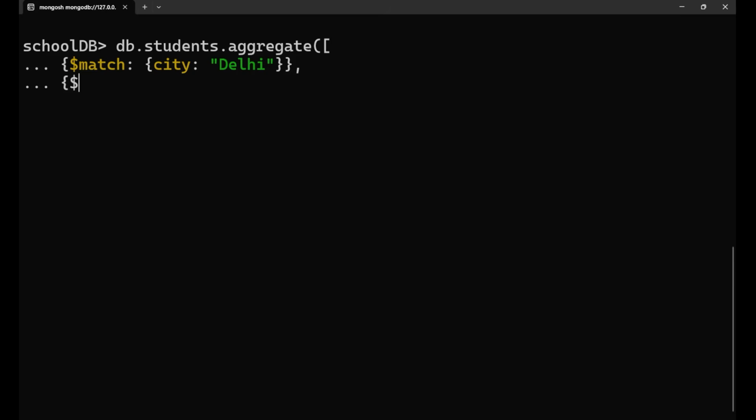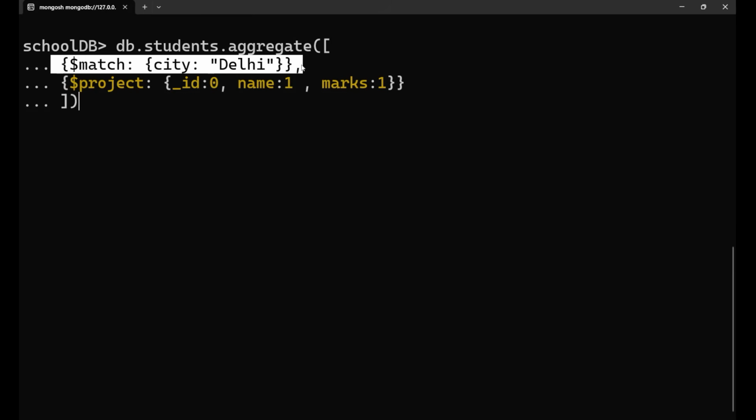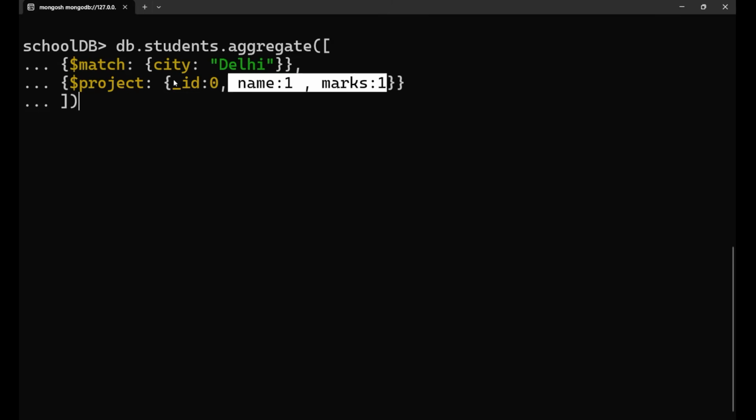Here write project, dollar project, put a curly bracket and underscore id as 0. I don't want that default id. Then I want the name field, so I'll write 1 here, and marks as 1, and let's close it like this. So what it will do is first take out all the documents having the city as Delhi, and among those documents it will give the output with only the name and marks fields, not other fields.